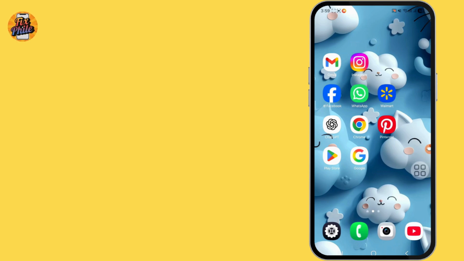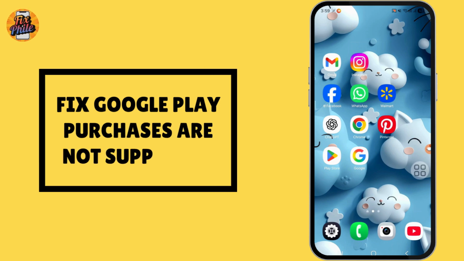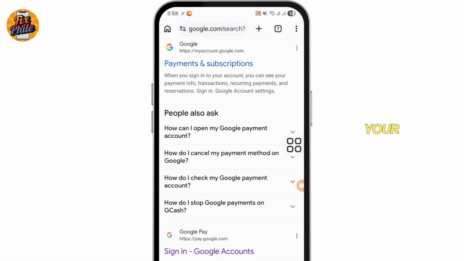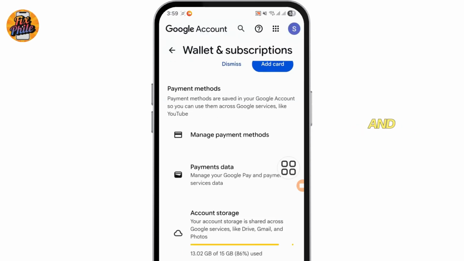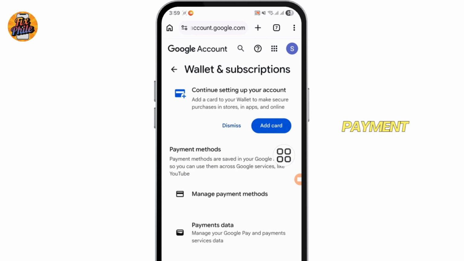In this video, I'll show you how to fix Google Play purchase errors caused by country or region mismatches. First, check that your Google Payments profile country matches your Play Store country. You can review this in your Google Payments account and update it if you're eligible. Next, make sure you have a valid payment method added for that country.